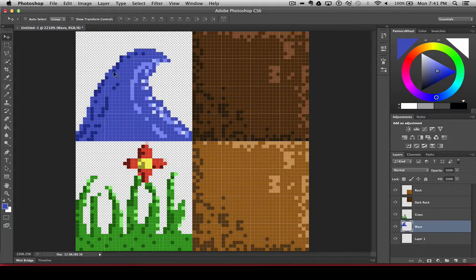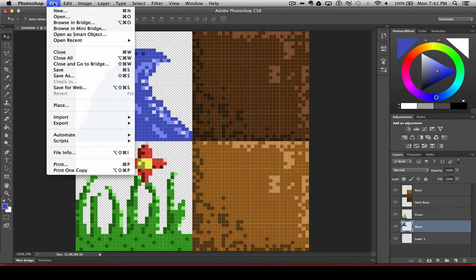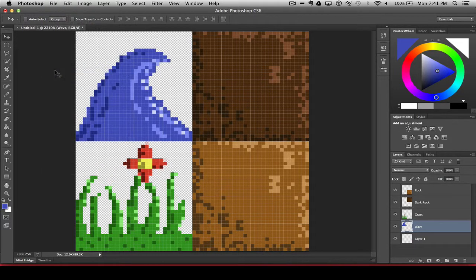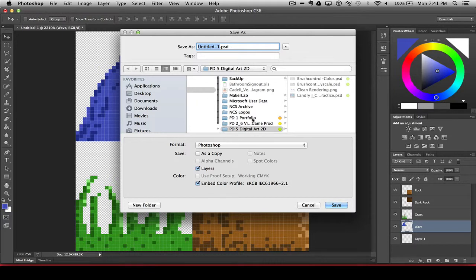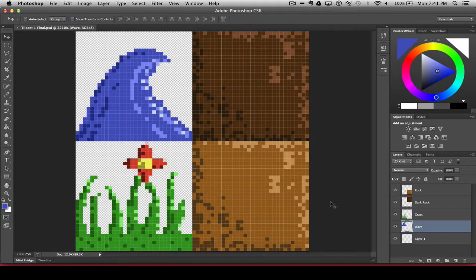Okay, I'm now going to save this image. So File, Save. You can save it to your desktop. I'm going to save it to my video game production folder, and I'm going to call this Tileset 1 Final. And I'm going to save it as a PSD, so that all my layers stay intact.